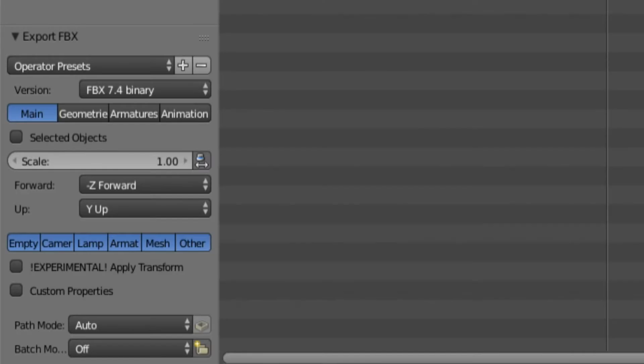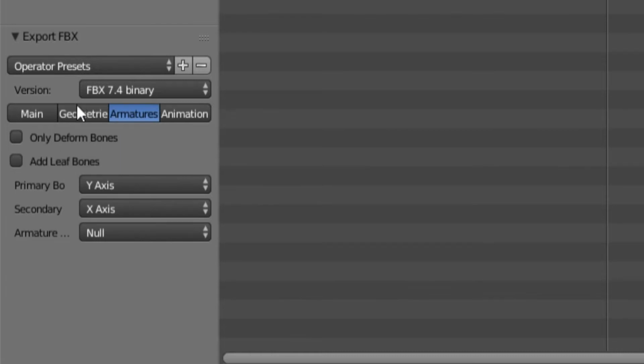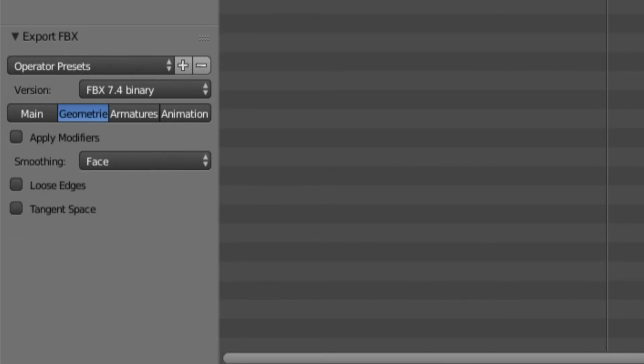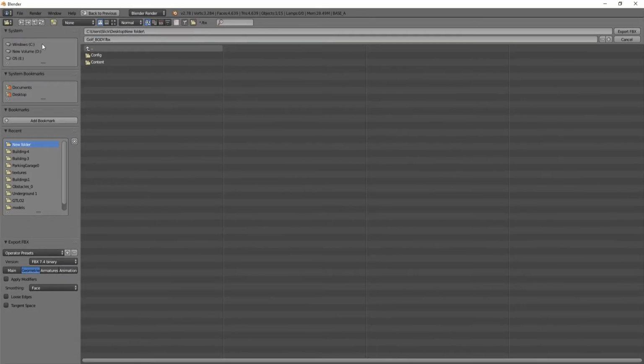So now you can export this as FBX, X forward, Z up, the selected objects. I do face smoothing. Don't apply modifiers. You can apply them if you have some. We're in a new folder. We're just going to name this golf body.